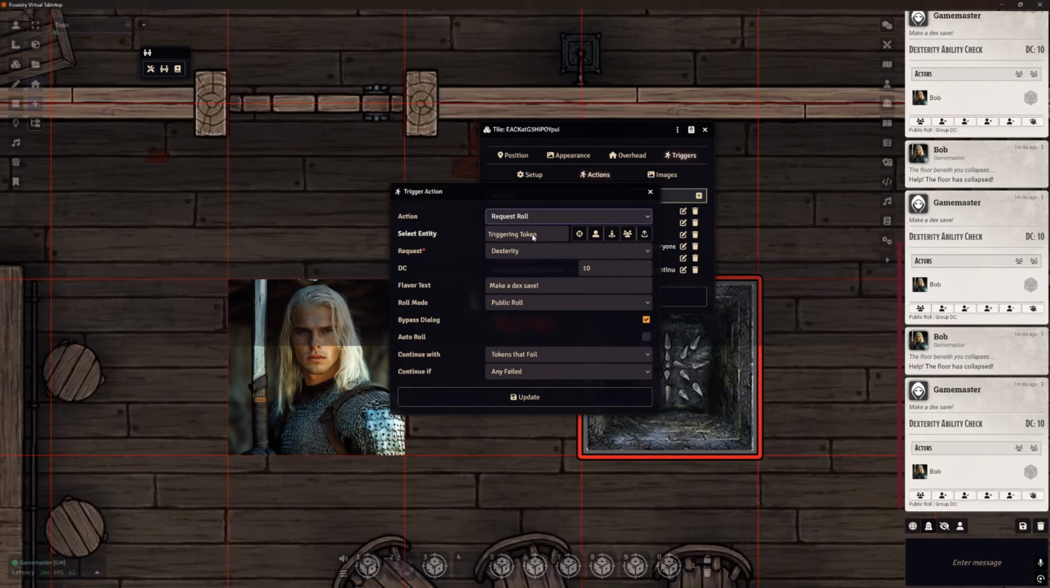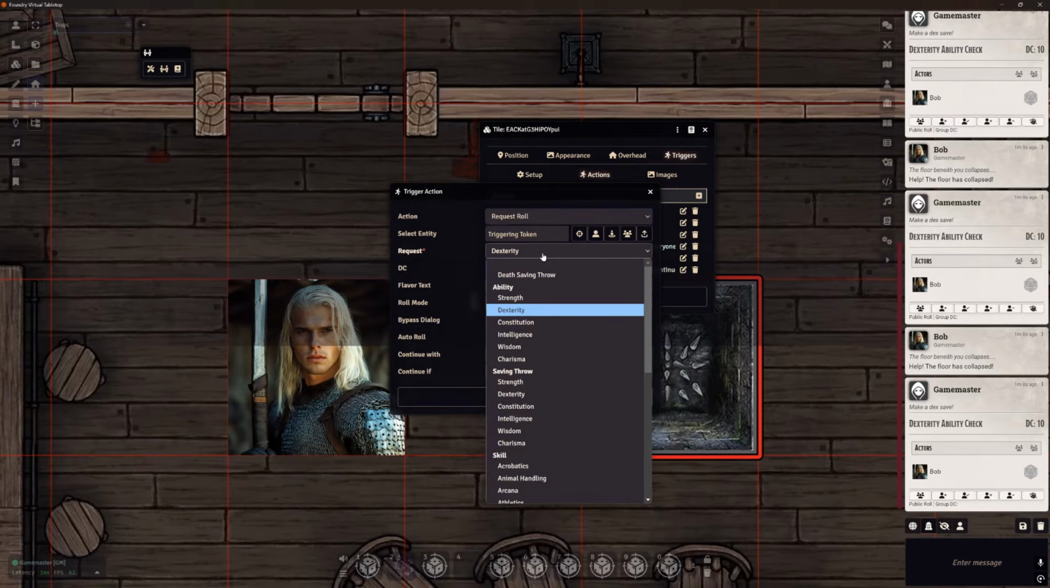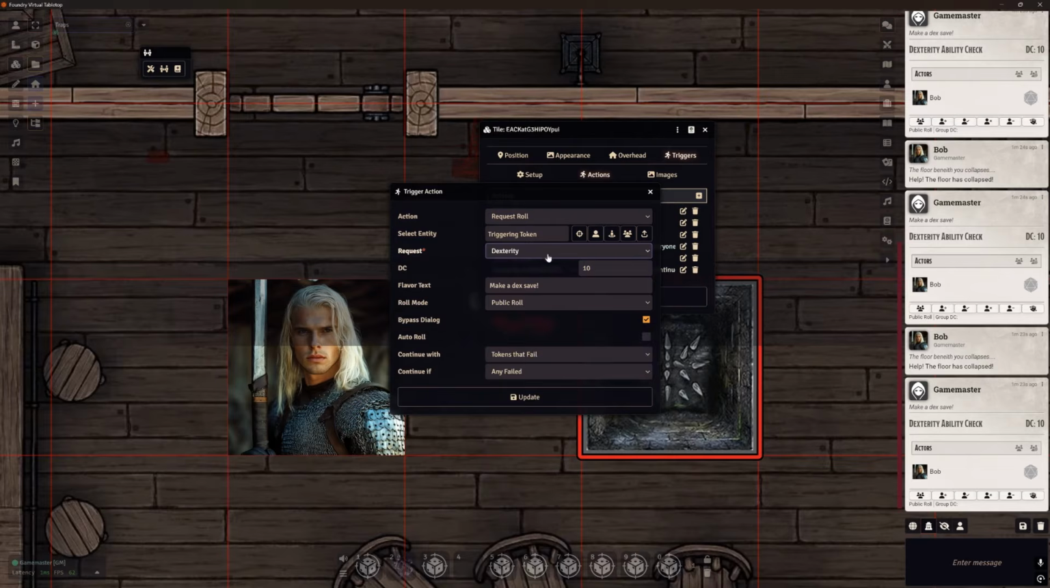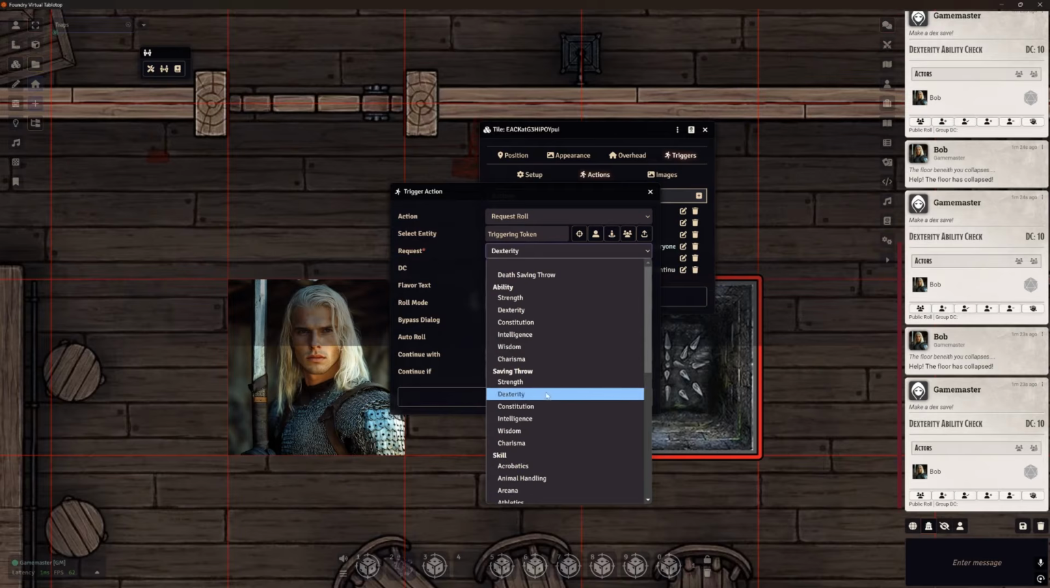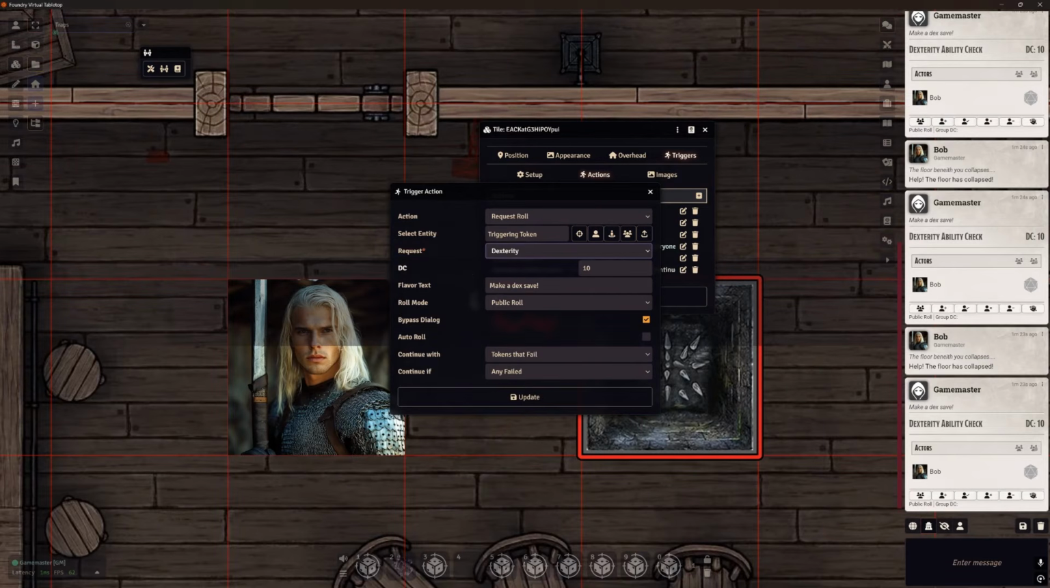So I've got it on request a roll. I want to request it from the triggering token. What type of roll is that? I did my ability rather than saving throw. It's a dexterity saving throw, but look at all the skills you can have. You can just get them to do a dice roll, etc. I'm going to stick mine on dexterity saving throw. What is my DC? I just made it 10. Flavor: make a dex save, whatever you want that to say. You can leave it blank. Is the roll public, private, etc. Easy peasy. I would suggest leaving bypass dialogue on, or otherwise it brings up the GM's box for you to alter it and stuff like that. We don't need to. We're already setting everything we need to. I can tick on auto roll.